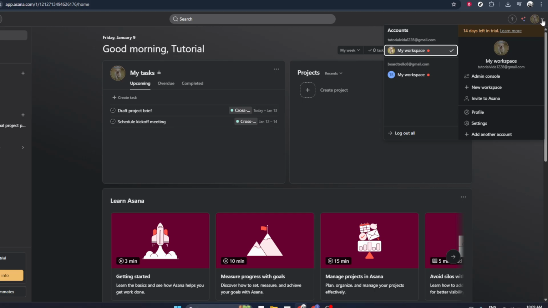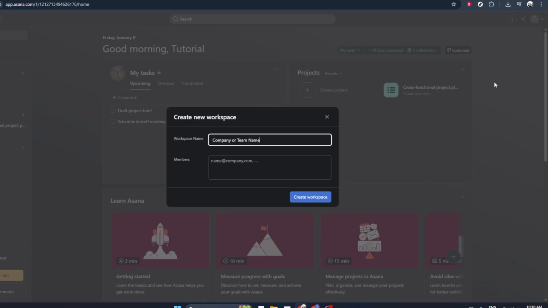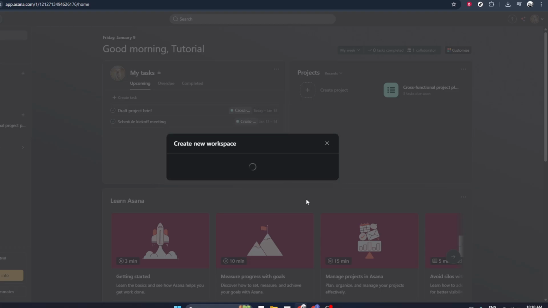In that menu, look for the option that says New Workspace. This is usually grouped with options for switching between existing organizations or workspaces. Click on New Workspace. This tells Asana that you want to start a completely fresh environment, separate from your current setup. Once you click it, a small window or panel will appear asking for some basic information.